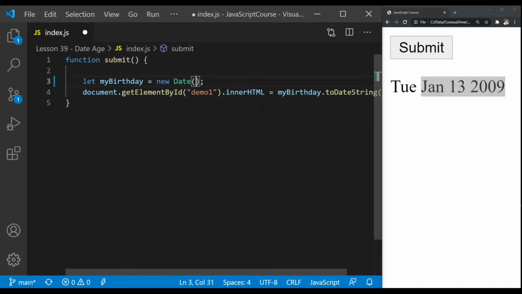Let's say if I want to calculate my age, then I can calculate how many milliseconds were at my birthday and deduct those from the current time in milliseconds which have passed, and then use those milliseconds to find the age and deduct that from 1970 to get the age. Let's try to do that.